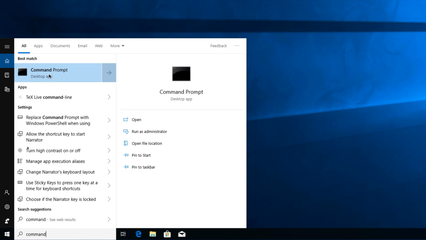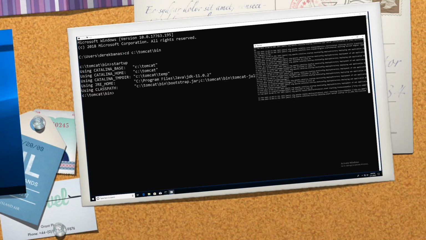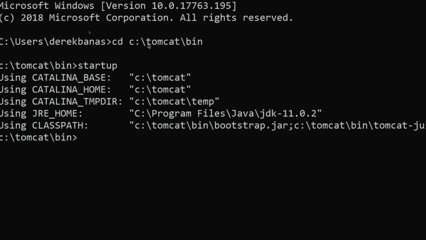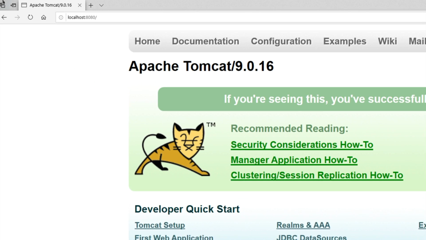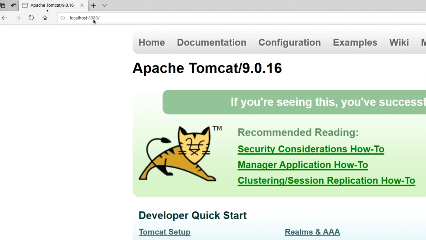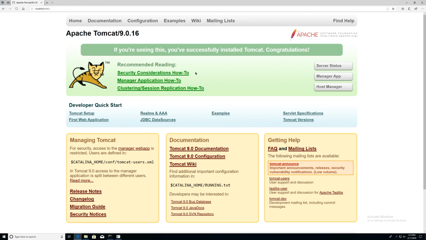and then we're going to come in here and we're going to type in command, and then specifically open up your command prompt. After you do that, you're going to change to the Tomcat bin directory, and then you're going to type in startup. Whenever you do that, Tomcat is going to start up. You can specifically check that everything is working by going to localhost:8080 with a slash, and you should see this. Now you know that the Tomcat server is installed properly and is working.